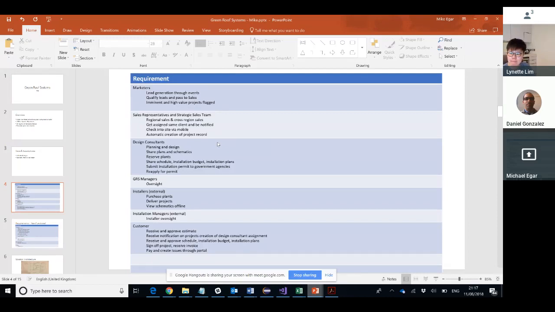And then we've got the design consultants who actually plan and design the rooftop systems. They share a variety of documents with the clients, including plans and schematics. They reserve plans through the specialty plans system. They share the schedule, installation budget, and installation plans with the customer. They also interact with government agencies by submitting installation permits. This can be rejected or approved by the government agencies, and they also need an ability to then reapply for permits.